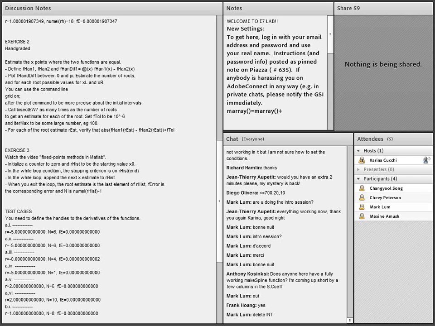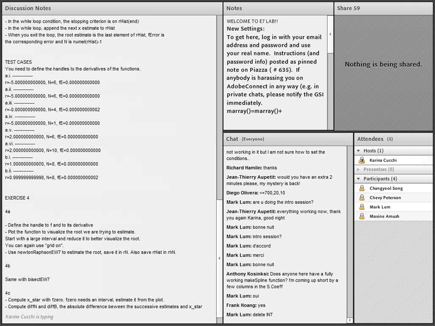So once you know what x star is, so the correct root value, you are going to compute two vectors, being the absolute difference between the successive estimates that you computed in 4a and 4b and x star. So for each value in the root history, you are going to compute the difference between this root and x star. And then you are going to plot the successive differences.